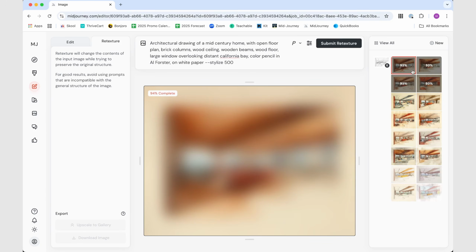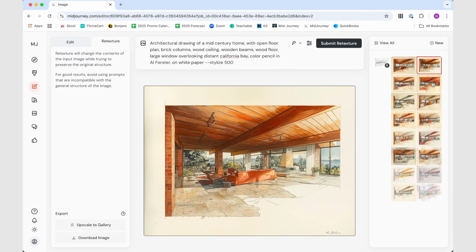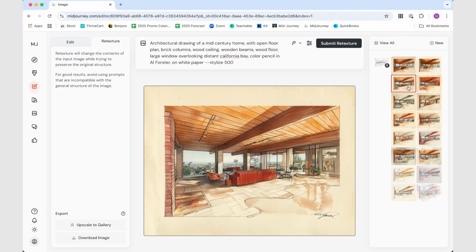We're at 62%, 93%. Okay, you can see how this new set of images, they do have wood ceiling, they do have wood beam, they do have the wood floor. So now this is looking really, really good. So I wanted just to show you what this is capable of. There's so much to this.